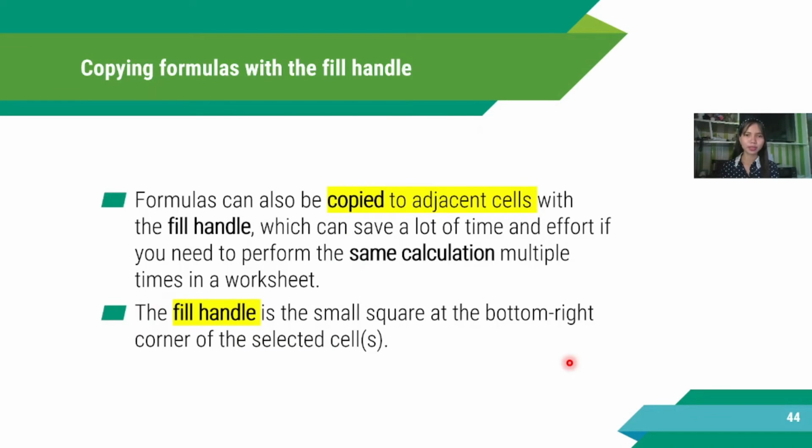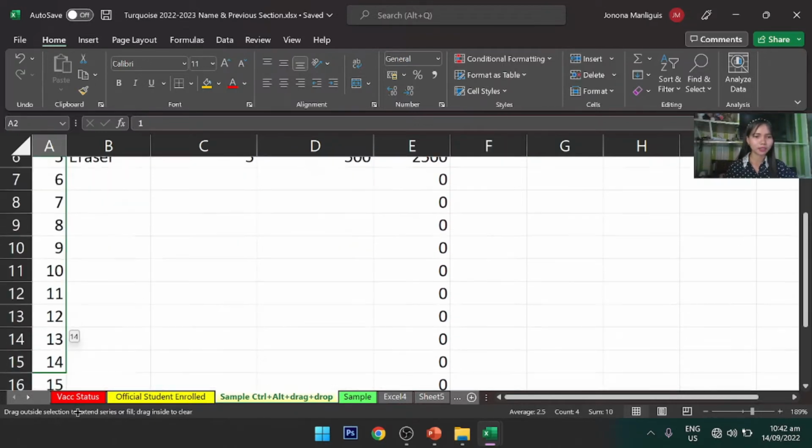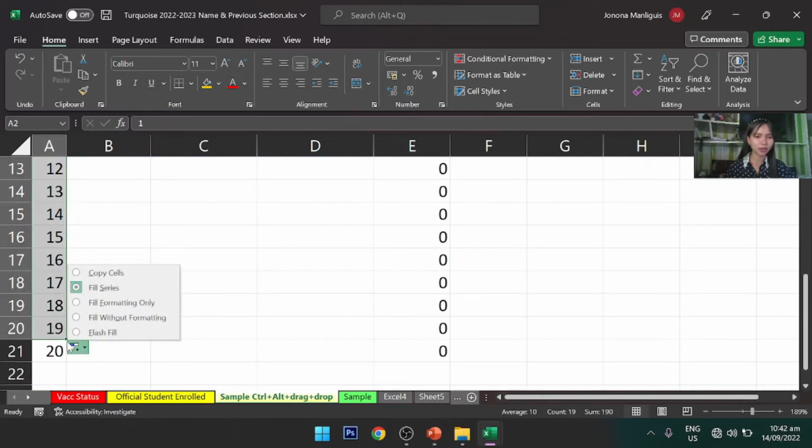So, copying formulas with a fill handle. Atong fill handle, class, atong small na square. Again, the fill handle is the small square at the bottom right corner of the selected cells. So, formulas can also be copied to adjacent cells with the fill handle, which can save a lot of time and effort if you need to perform the same calculation. Basta same lang ang calculation multiple times in our worksheet. Again, ang fill handle diri a class. Okay? Kaning atong say for example this one, and then drag ang iyong gi-drag, class mo to siya ang fill handle. Okay? Fill handle.